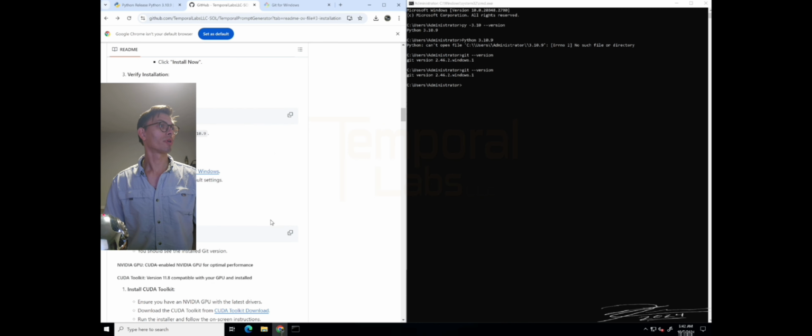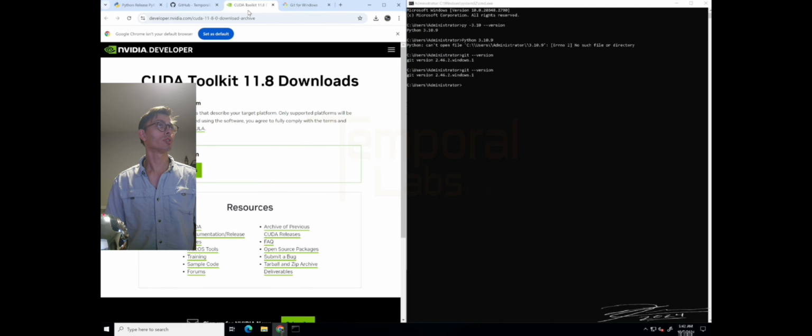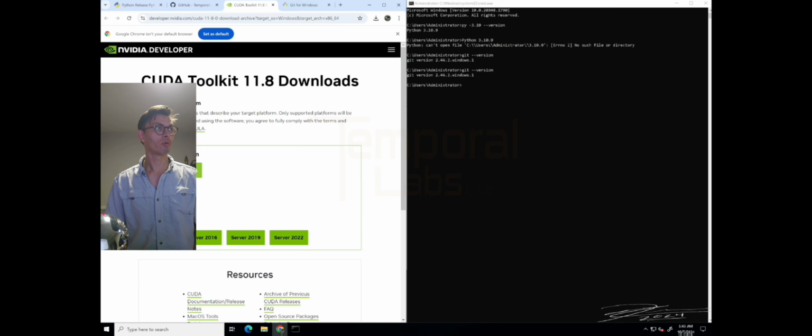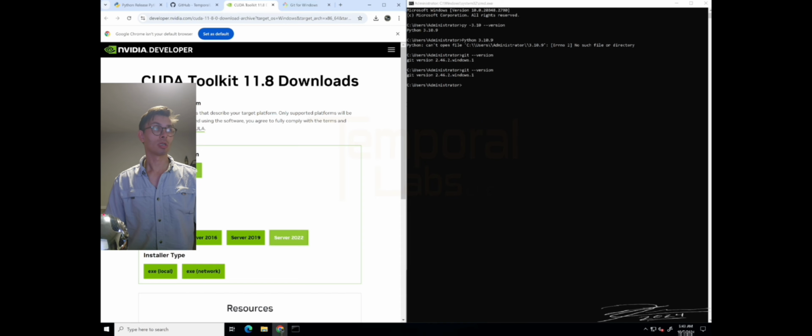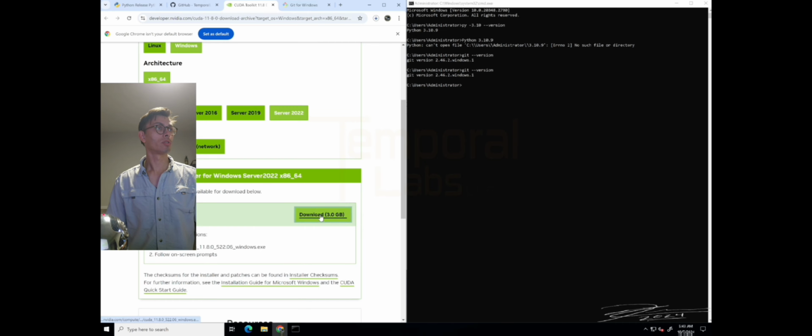I actually just upgraded this link on the CUDA toolkit download so that it goes to the proper version of the CUDA toolkit 11.8, which is the version you're looking for. So go to Windows, x64. In this case, I'm on Server 22, but you may be on 10, 11, or otherwise. So I'm going to download and install this.